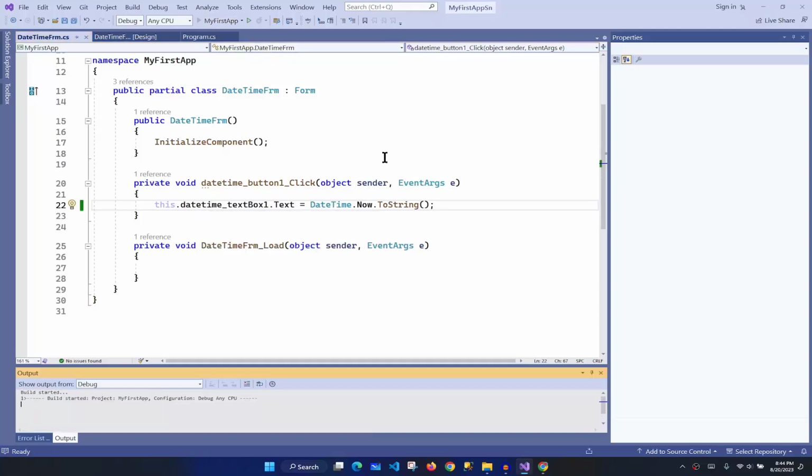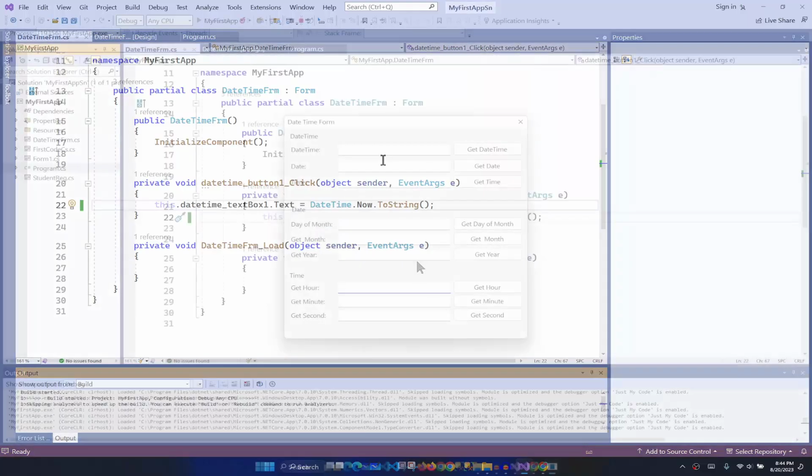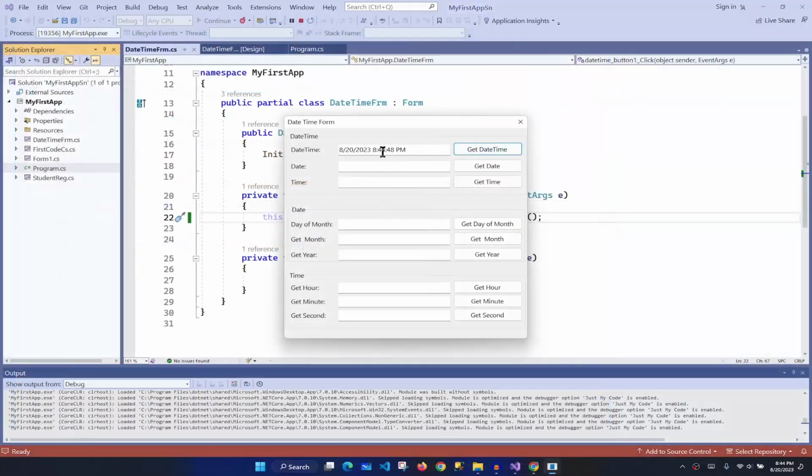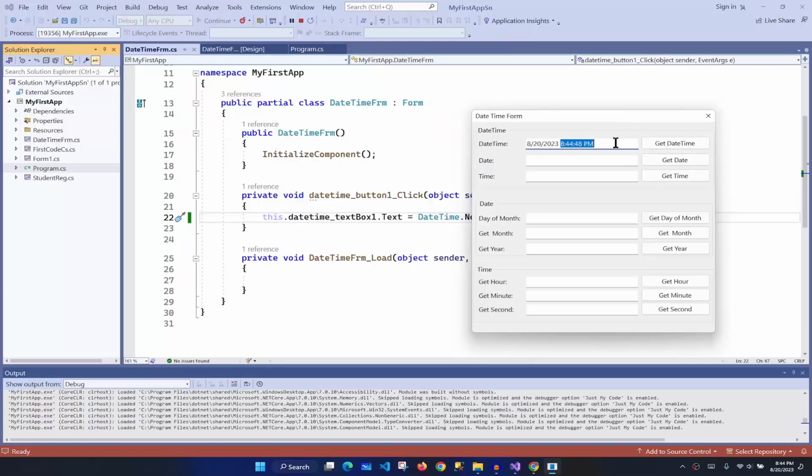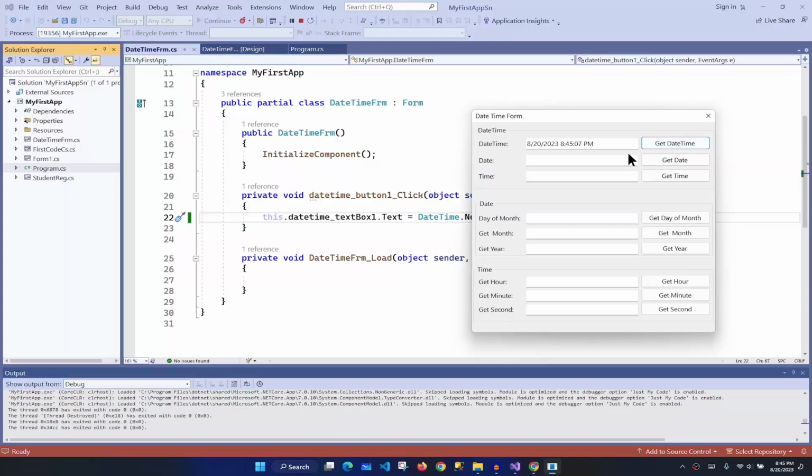Really simple and straightforward. Let's run the application and let's see the result. So come over here, and this is what happened. Easily I could get the date, then the time over here. It's really simple and straightforward. And also, I can click on this each 1 second to update the second. You can see it's updated over here.